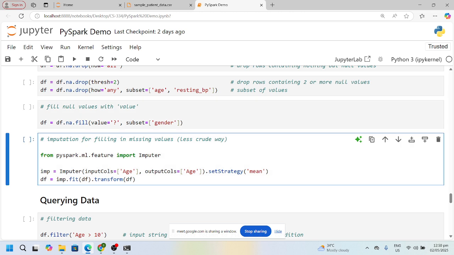And then, of course, a second way, which is a less crude way for filling in missing values, is to replace them with something more meaningful than just an arbitrary number.